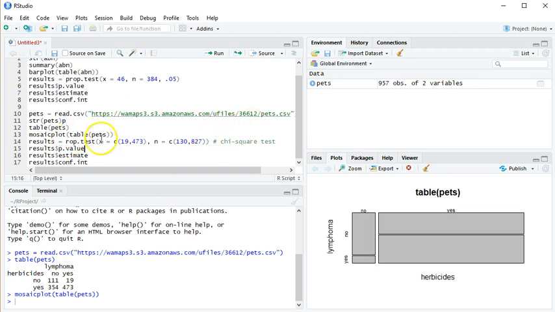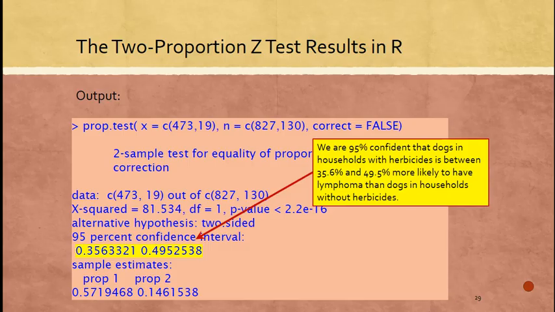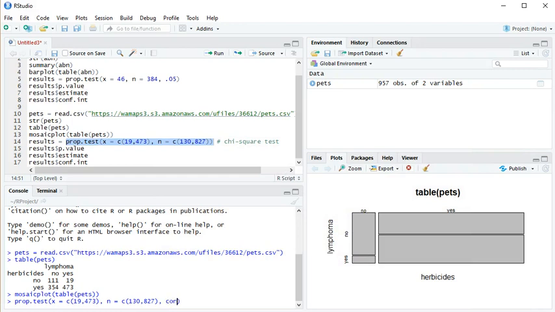Oops. What am I doing? All right, if I want to just use that command, I'll just type it. prop.test, x equals c(19, 473), n equals c(130, 827). And what was that part? Correct equals FALSE. Yeah. Okay.